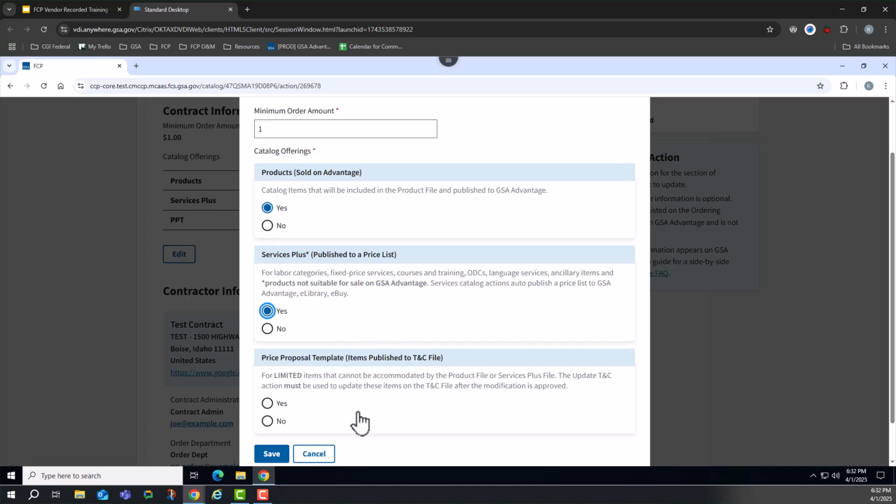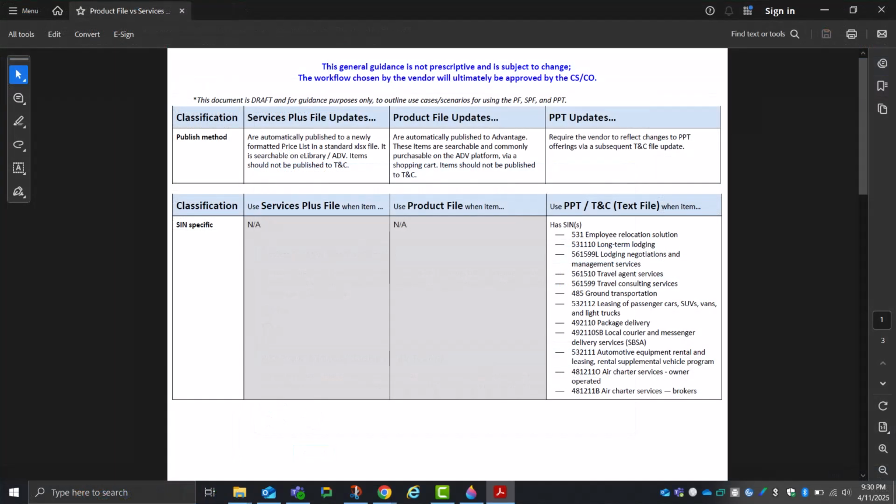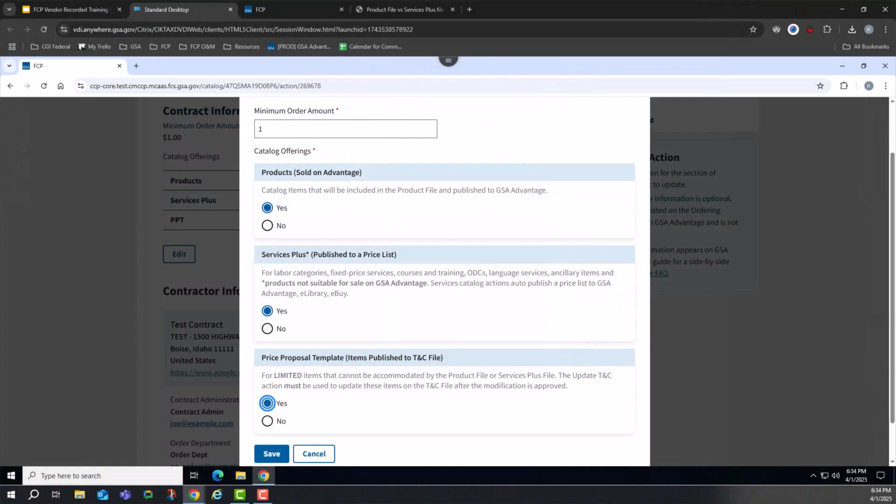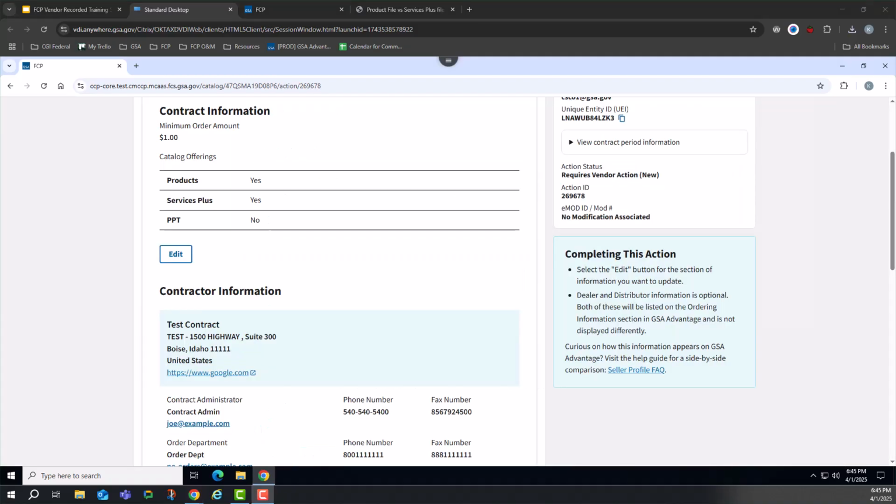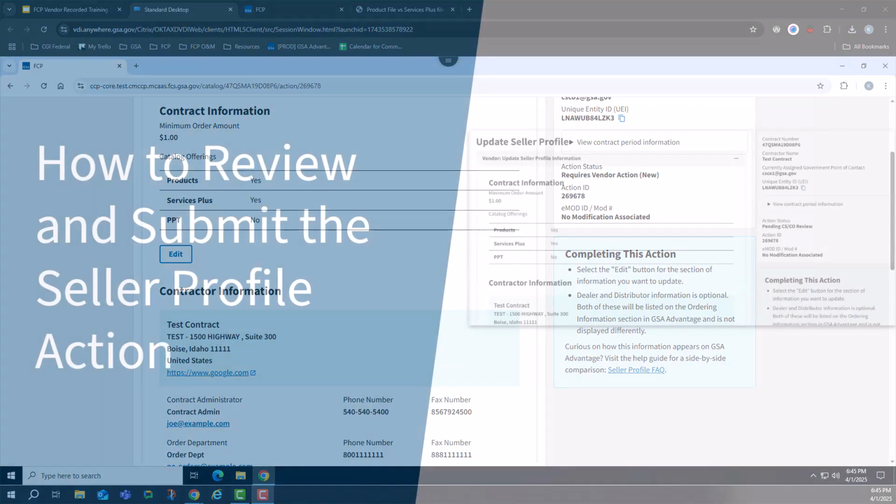If your catalog currently has items that cannot be managed in either the product file or the Services Plus file, then select yes for PPT offerings. These offerings will be managed via a price proposal template and T&C in FCP. If you have questions or need guidance, see the Product File versus Services Plus file versus PPT Quick Reference Guide. If the catalog offering type does not apply, then select no. These selections can be edited in the future and require CSCO review and approval.